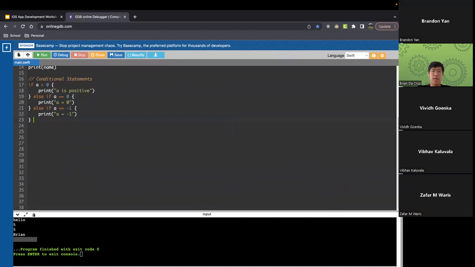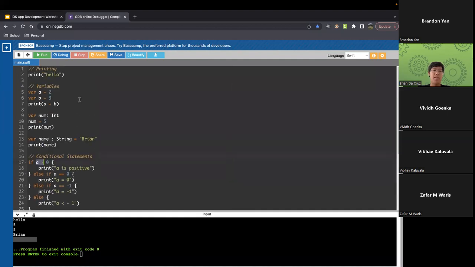And lastly, if none of these conditions execute, we could just do an else statement, which is going to execute if none of these other ones execute. And we just print a is less than -1, right? So these are basically conditional statements. You can apply these to anything. You can apply these to variables.